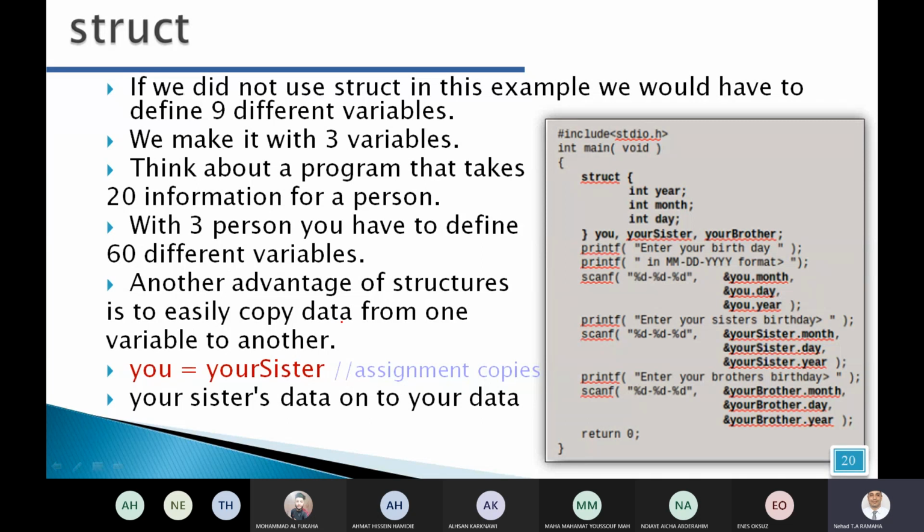Here, another example. We define a struct without a label. So we have to define the object directly after the struct, as here. You can see we have objects from this struct: you, your sister, your brother. So now I can use these variables through the object name: u.month, u.year, u.day, or your sister.month.